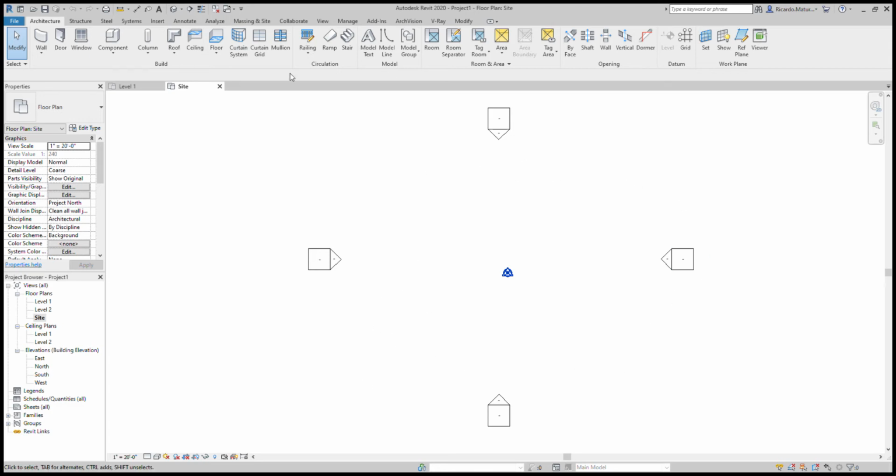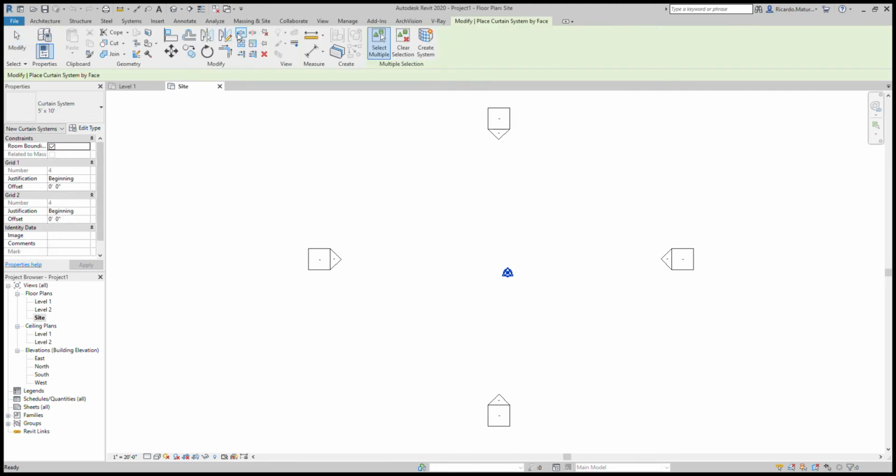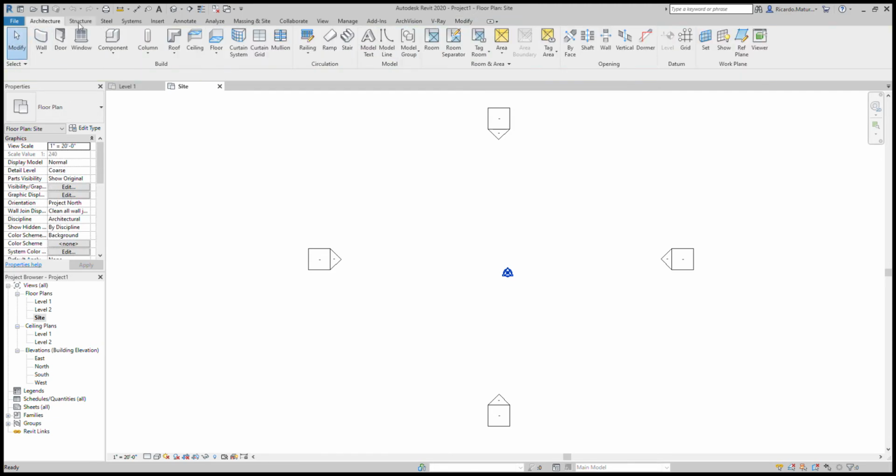What you have here at the top are your basic tools, pretty self-explanatory. Wall, door, windows. Component is kind of like blocks, information that you insert. Columns, the roof, and then there are pull-downs, so different types of roof or elements of a roof, ceiling, roof, curtain wall system, and then you have railings, ramps, stairs, and model text. Model line is a 3D line that you can see in perspectives, as opposed to an annotative line that you only see in a 2D drawing, and it's only per view.